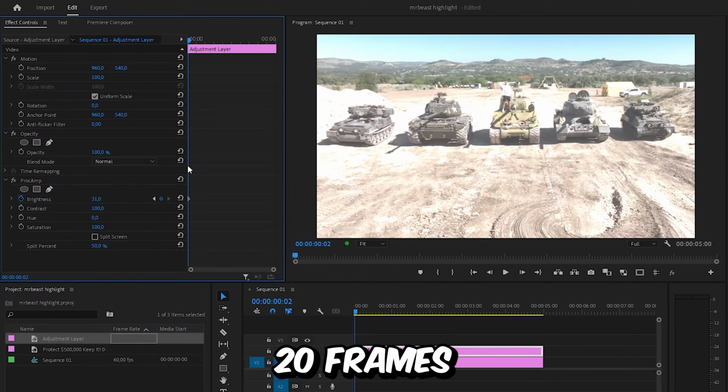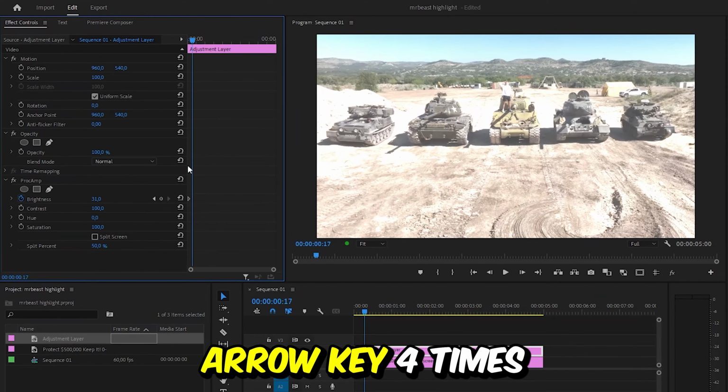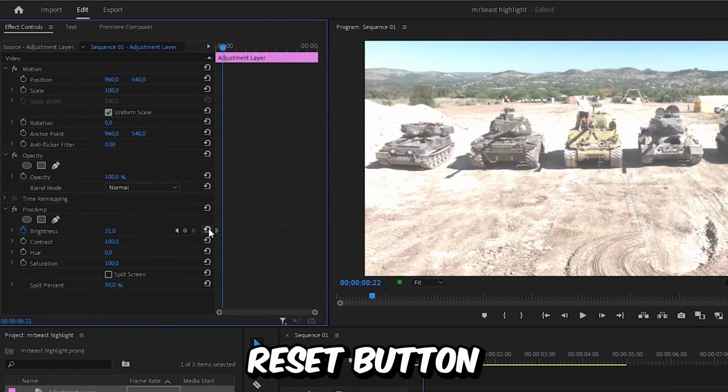And then move forward 20 frames by holding shift and pressing the right arrow key 4 times. And then click on this reset button to reset the value.